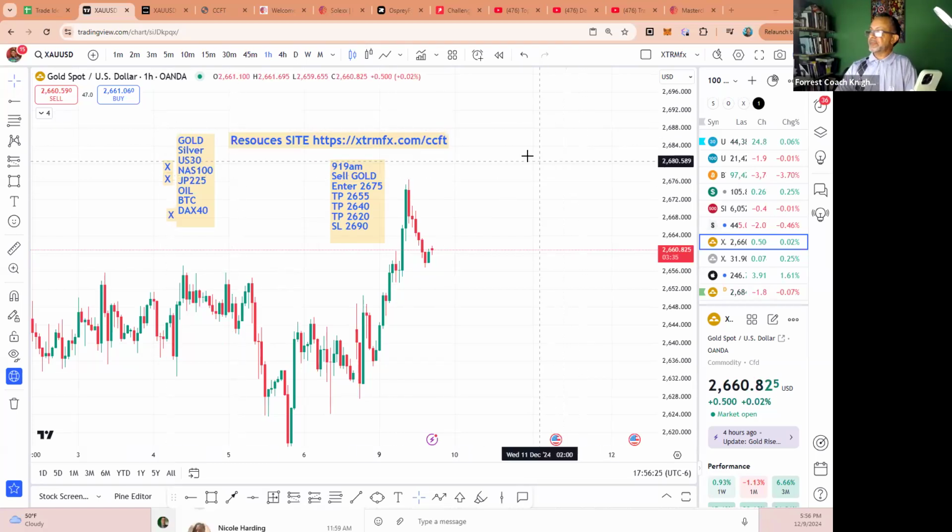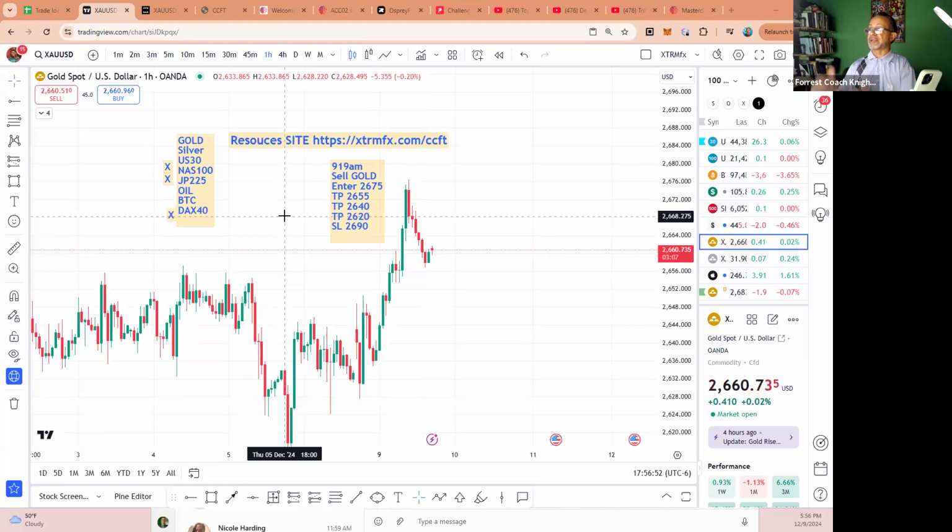Cool, perfect. So the resources, I've got a resource site put up, and everything that I'm sharing with you tonight is going to be at xtrmfx.com/CCFT. That stands for Copycat Funded Trader. That's where you're going to be able to find everything I'm talking about tonight, links to TradingView and links to all the stuff. All the links will be there. Then there's going to be a really cool video included on that page to show you exactly how to take the trades that I'm going to talk about today. So everything's going to be here.